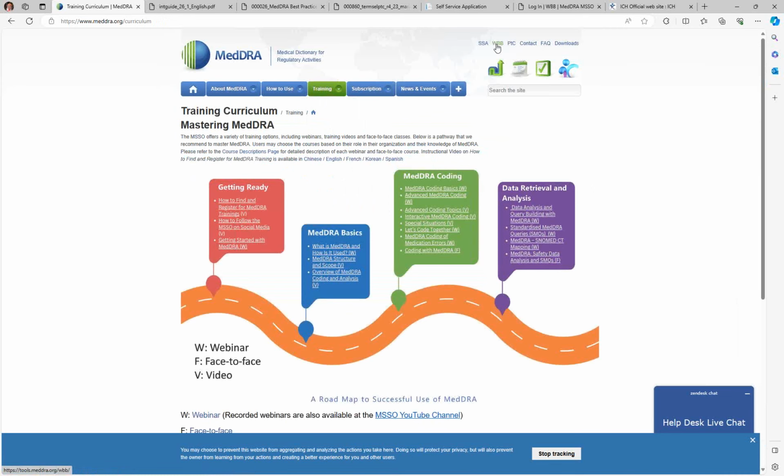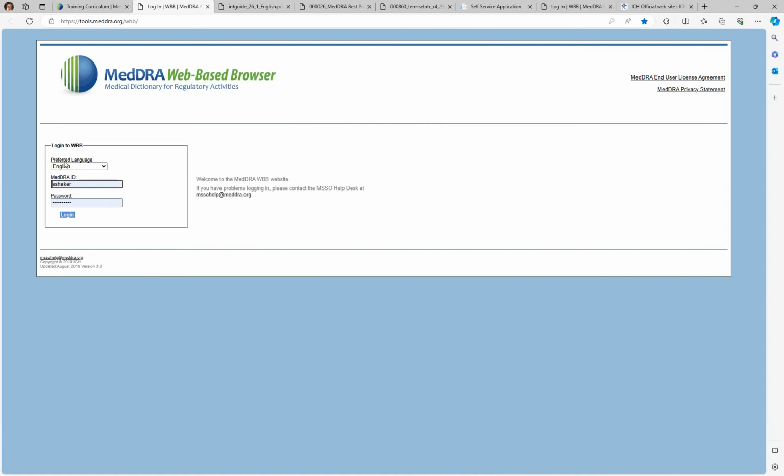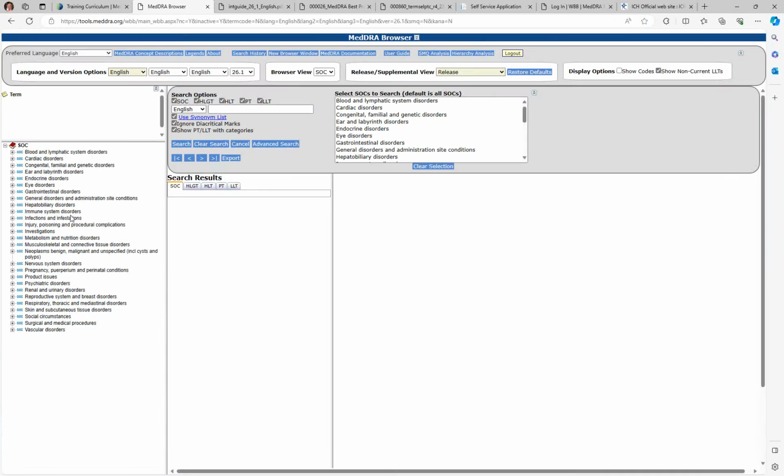So let's talk about the web-based browser demonstration. When you go to the login page, right here off the bat, you can choose whatever preferred language you want. So if you want to change your language, you can do it here, and you can also do it once you log in.